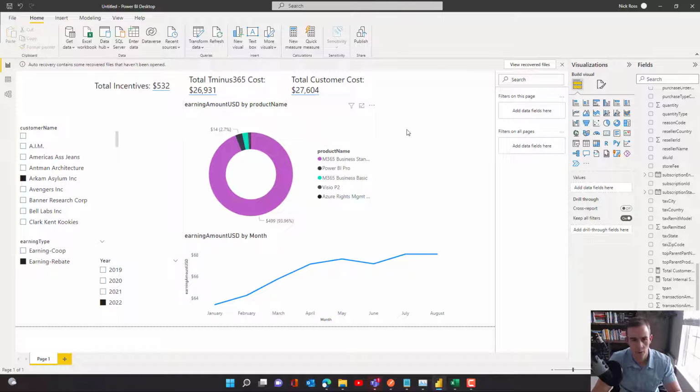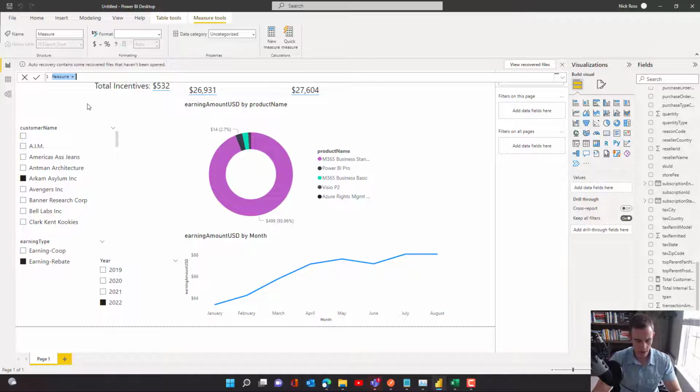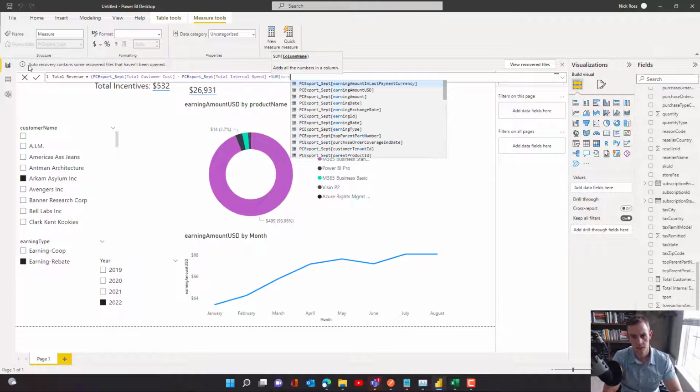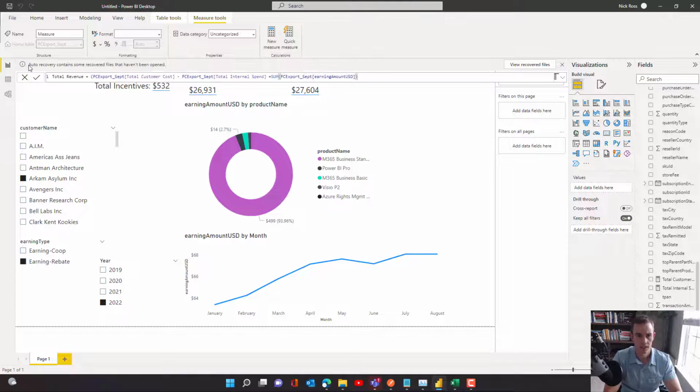So then finally, we want to calculate total revenue, which is going to be these two values subtracted from each other and then adding in the total incentives here as well too. So we'll do one more measure here. We're going to call this total revenue. We'll do an open parentheses here. We're going to do the total customer spend first, and then we're going to subtract that from the total internal spend. And then we're adding the sum of the earnings amount in USD, closing that, hitting enter here.